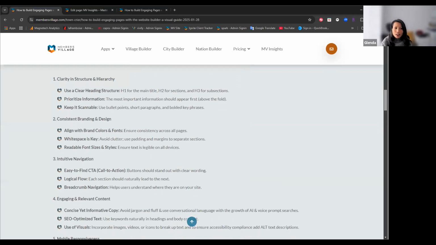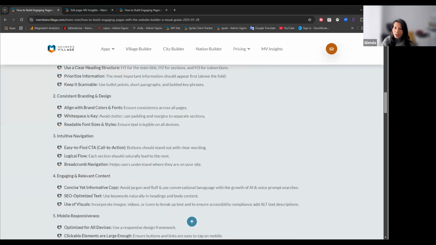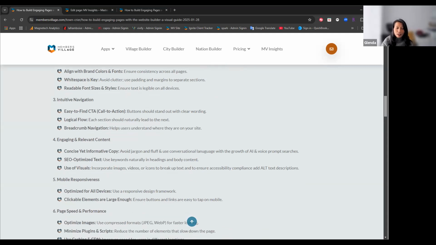You want to make sure you're consistent with your branding, so your colors are always there and you're using them as often as you can. You want to make sure there's white space. We do make sure that there's a lot of padding. You want the font size to be readable, and the style that you choose should also be easy to scan when it's big blocks of text.